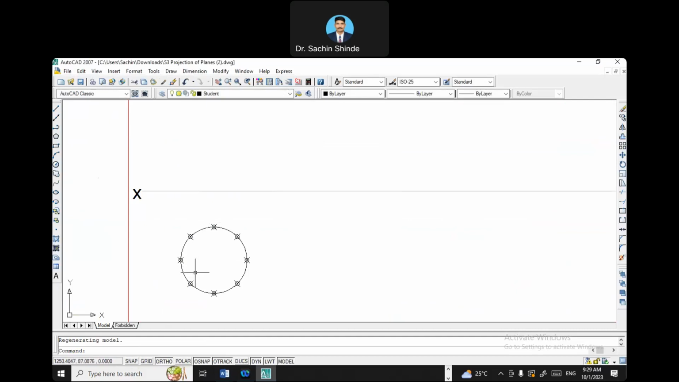Okay, so after dividing the circle, let us project this to obtain the front view. Whenever you see the circle which is parallel to HP from the front, it will look like a simple line. So how to draw that? Just by projecting each and every point vertically upward, you'll get the line. But before that, let us label all these points by DT command.